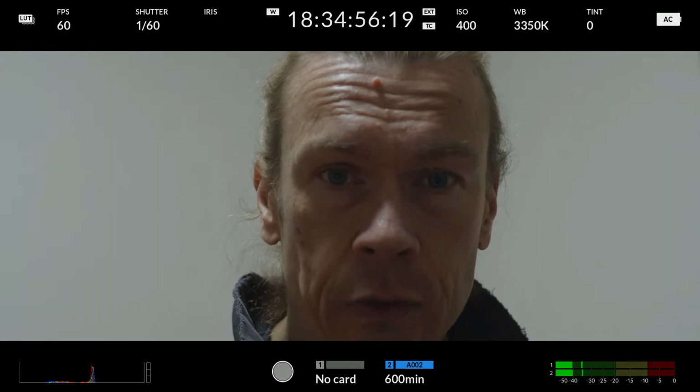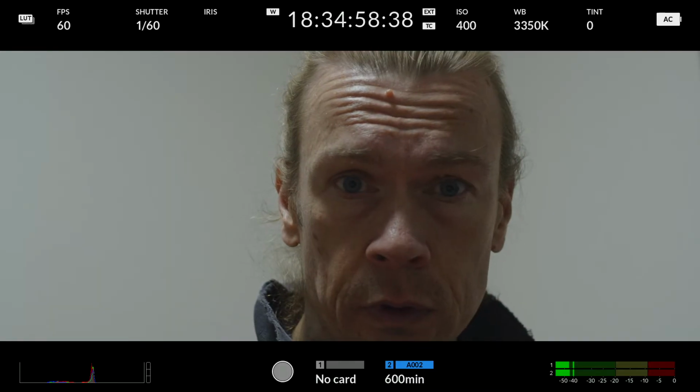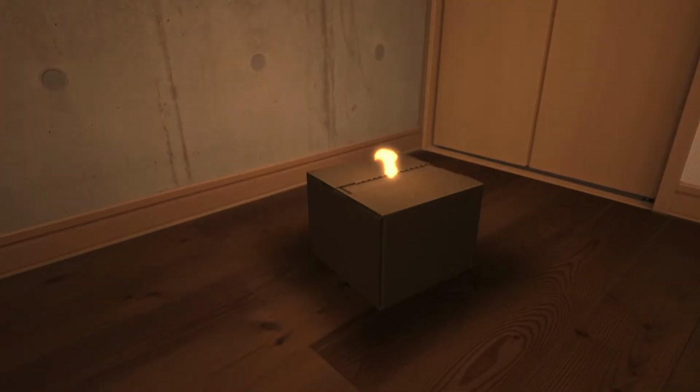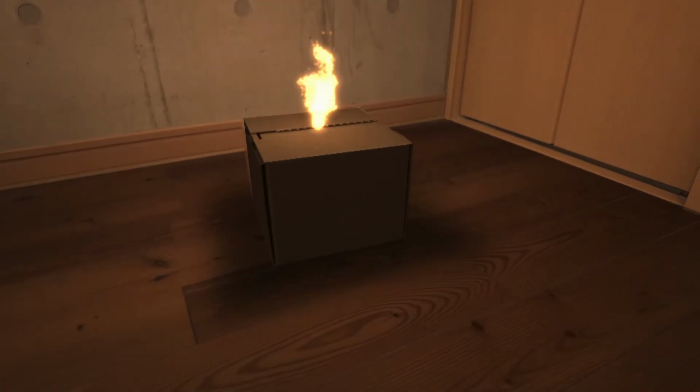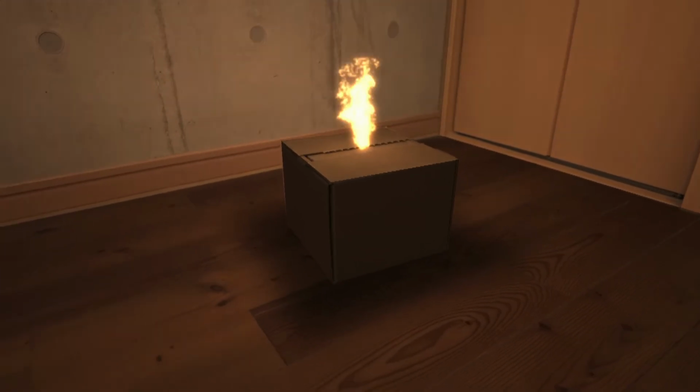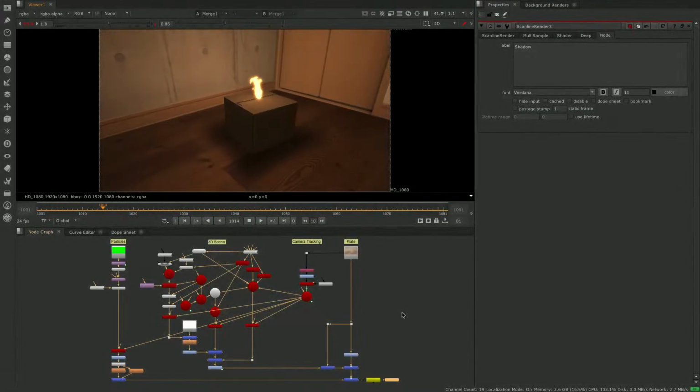Hello, today we're going to learn how to create soft shadows in Nuke. And we are going to add this shadow to the setup we made last time. So let's jump into Nuke.